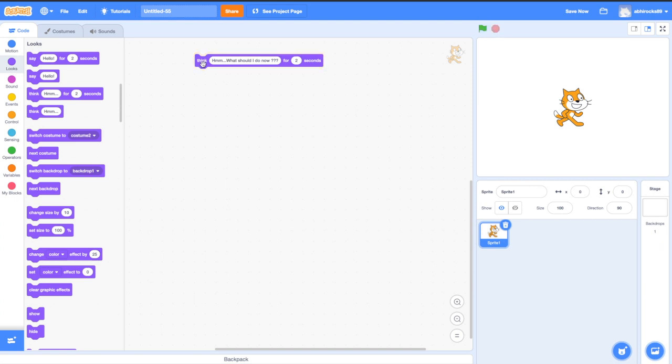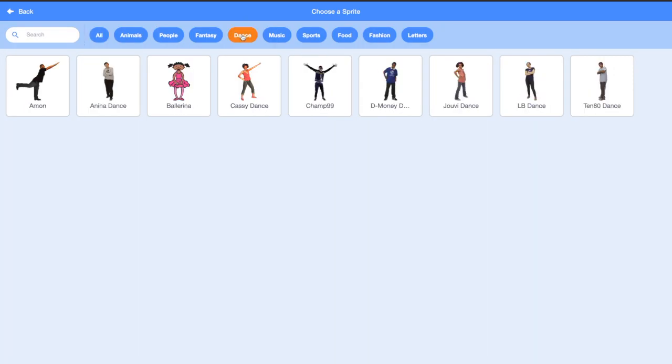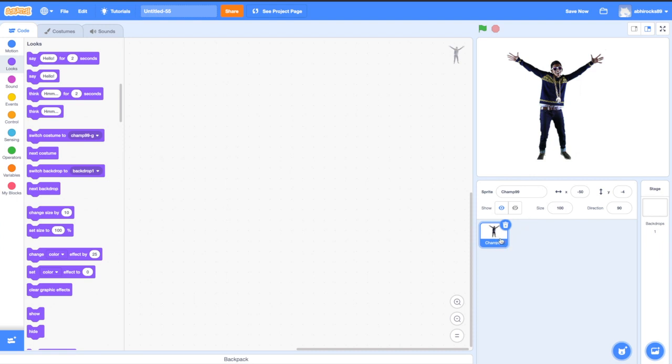Okay, moving on. The next two blocks are related to switching sprites' costumes. I hope you remember what costumes are, but I will show you again in a bit. First one is the switch costume to block. Before going into details of this, let me first get a sprite. How about this one? He looks awesome, Champ 99.